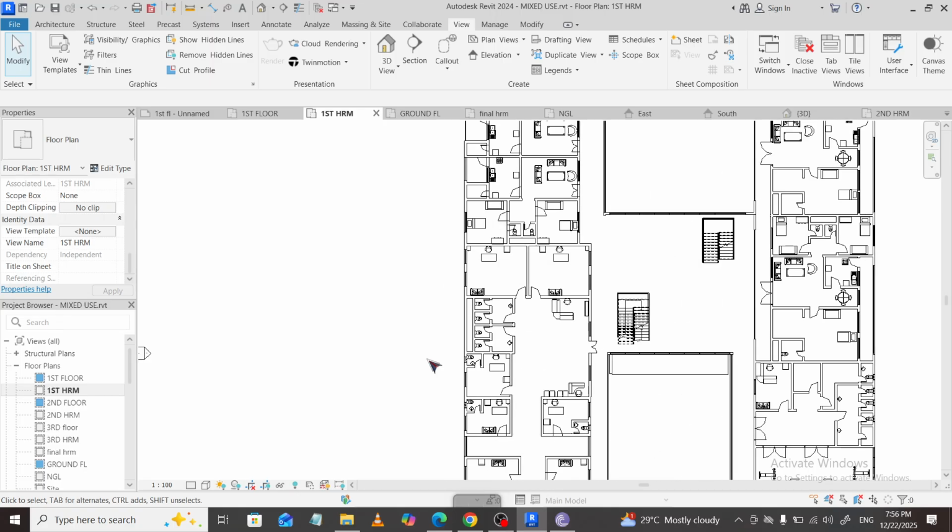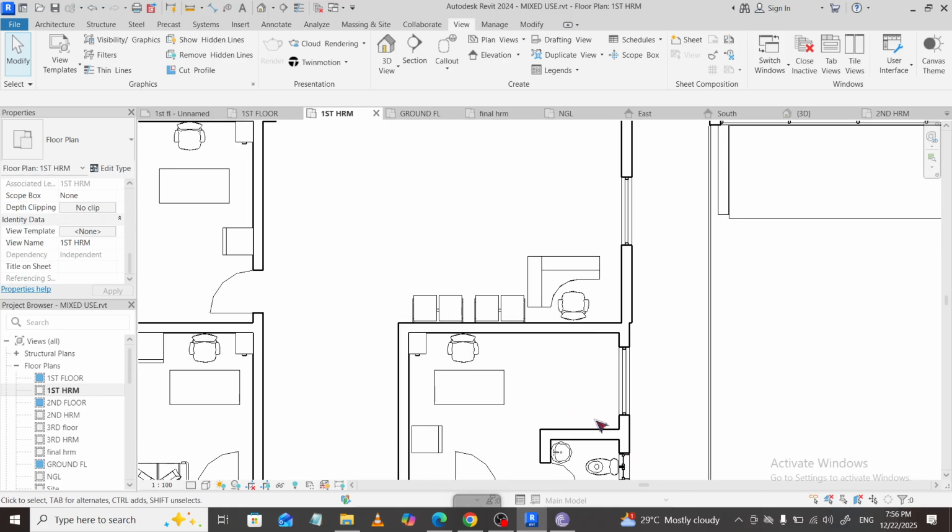This change affects only the active view. It won't impact other views that still use a template.